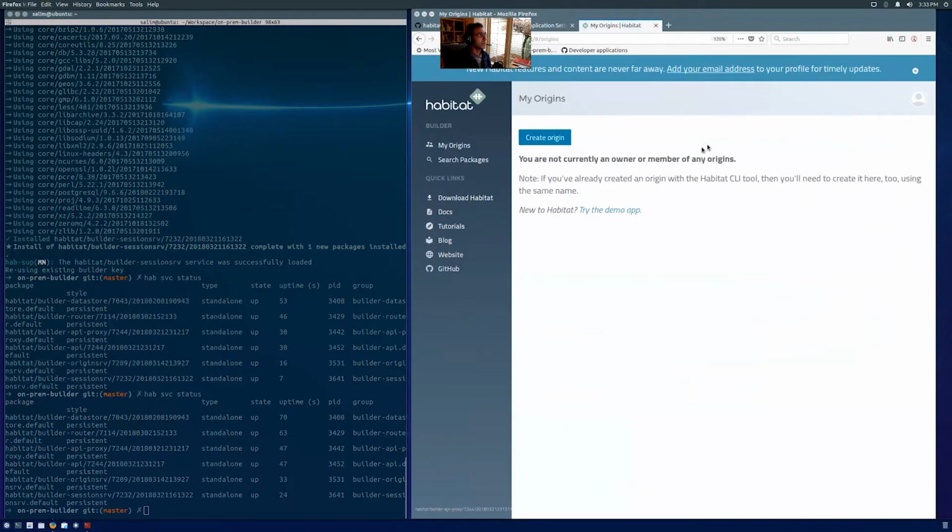I don't yet have an origin. This is just kind of a clean builder environment. And the next step would be, as I talked about, creating an origin and personal access token and doing the bootstrapping. We'll save the bootstrapping for a separate demo, but that's all I have for this one.